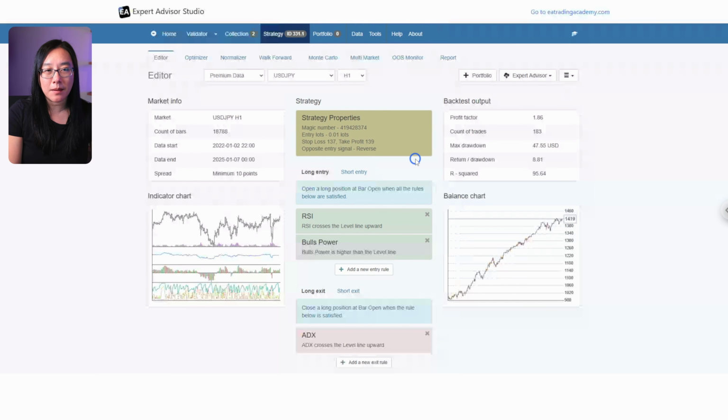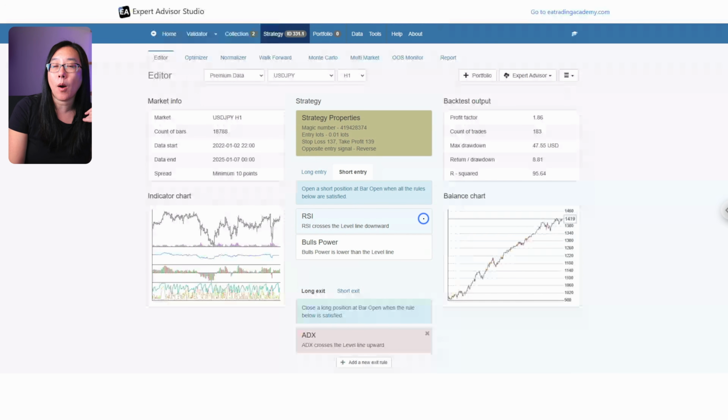A lot of the times these are symmetrical. For example, look at this strategy here. The entries are based on the RSI and Bull's power. And if you look at the short entry, it is the opposite signal of a buy trade. Which raises the question, should you build strategies that have the same short and long entries, just reversed, or should you build strategies separately? And that's the topic I cover in this video right here.